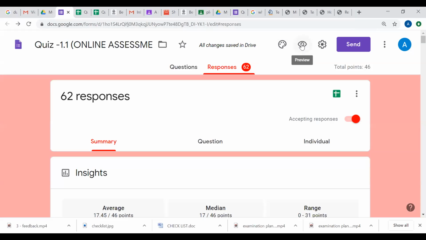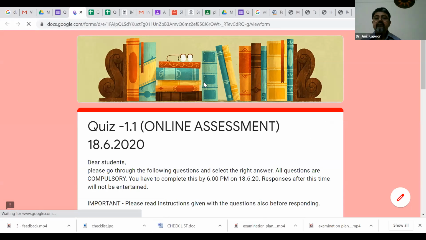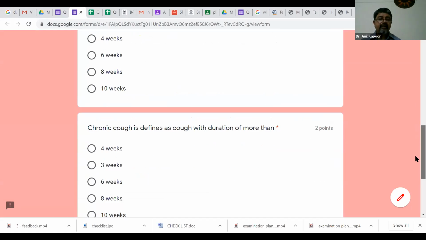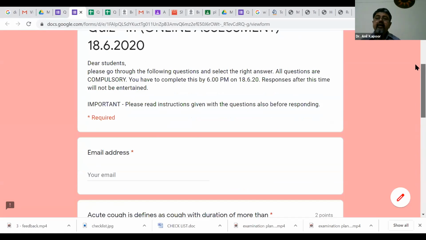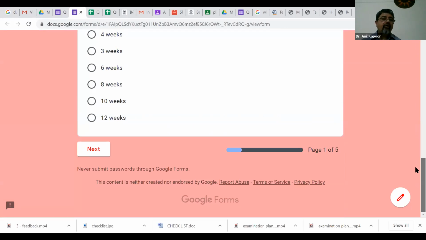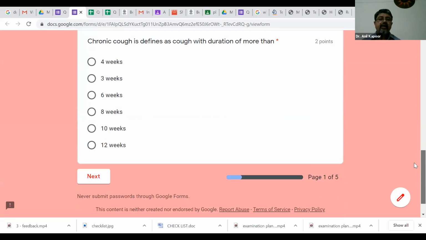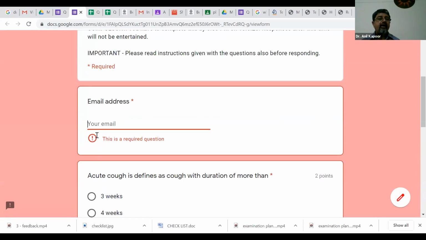And this is the icon for preview, which I'll just try to show again. This is how it will look to the students. And my suggestion is, when you are doing it, please don't make the sections in the beginning. Keep the section part at the end. Otherwise, you will have to respond to all these things to see further. If I try to see further, this will not allow me to move further because I have to submit here.